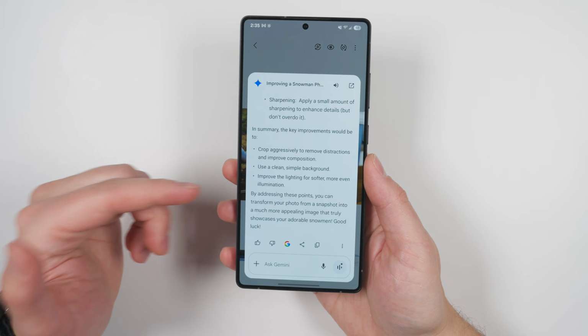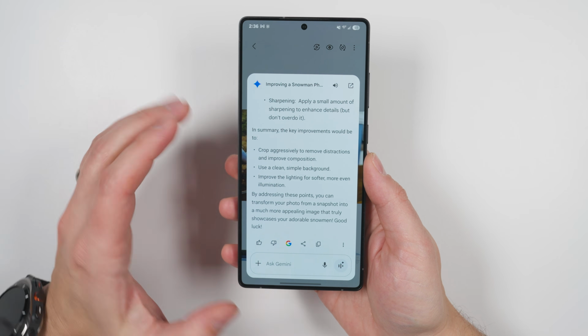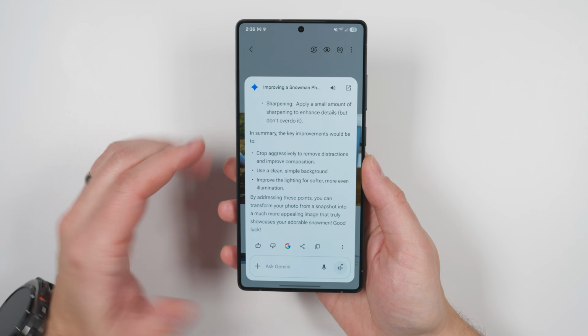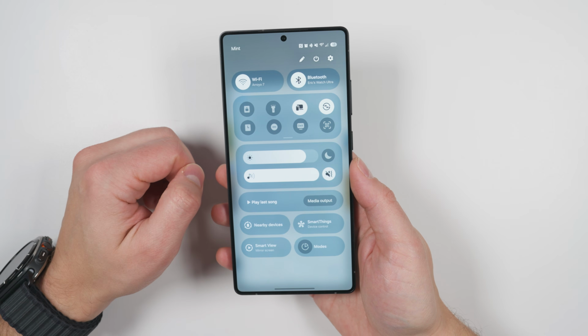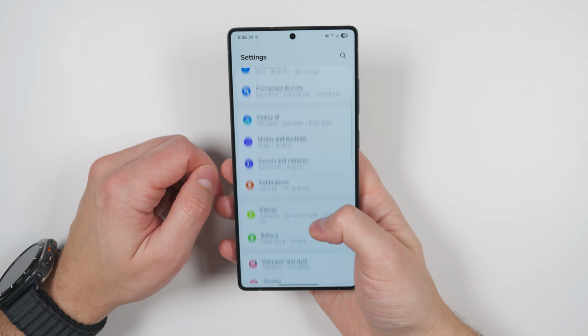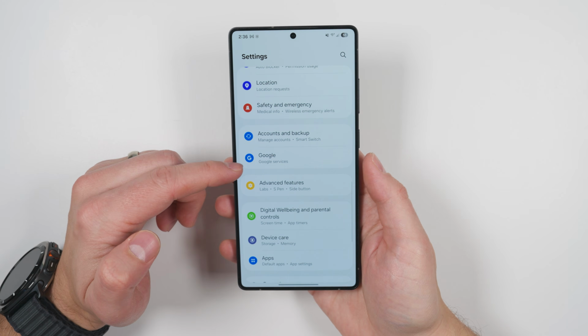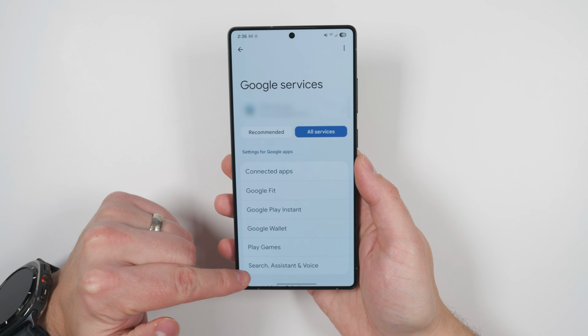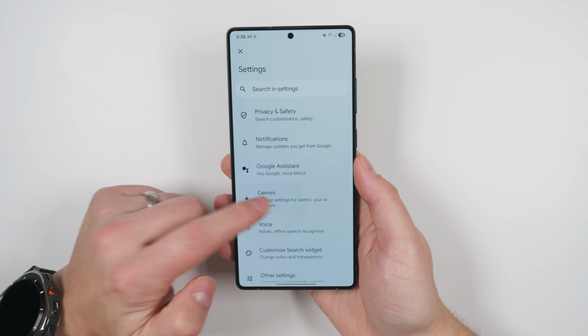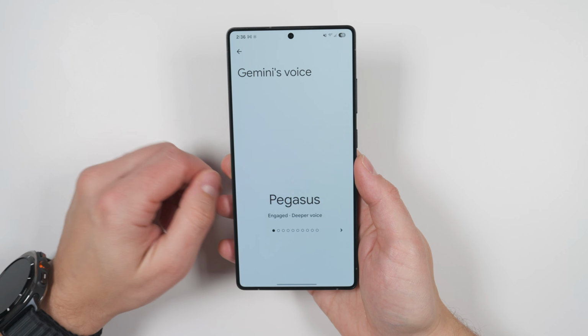Besides testing out all the crazy things you can do with Gemini, you should also customize its voice, which is hidden super deep in the settings. To get to it, we're going to pull down our quick panel, then tap the settings gear, then scroll down until we get to Google and tap that. Then we're going to tap all services, then search assistant and voice, then Gemini, then Gemini voice.